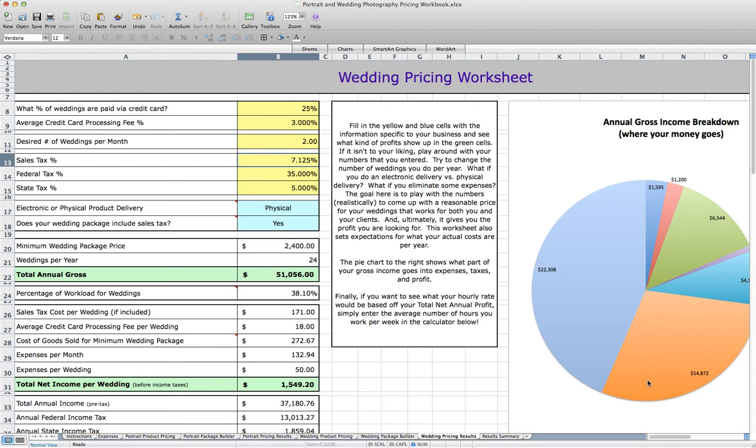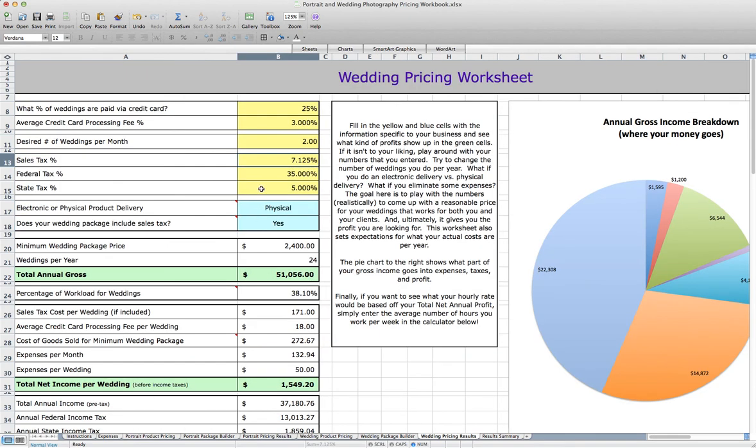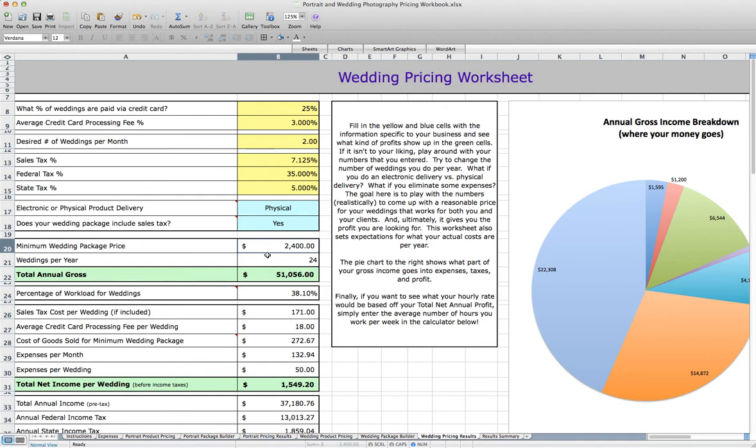You can see the expenses per wedding, cost of goods sold, credit card processing fees, sales tax, federal and state taxes, and your total annual profit. Your sales tax, federal tax, and state tax percentages there. Physical, electronic. Yes, no. Does your wedding package include sales tax? Your minimum wedding package price will pull automatically from here. It'll pull your absolute minimum wedding package price.